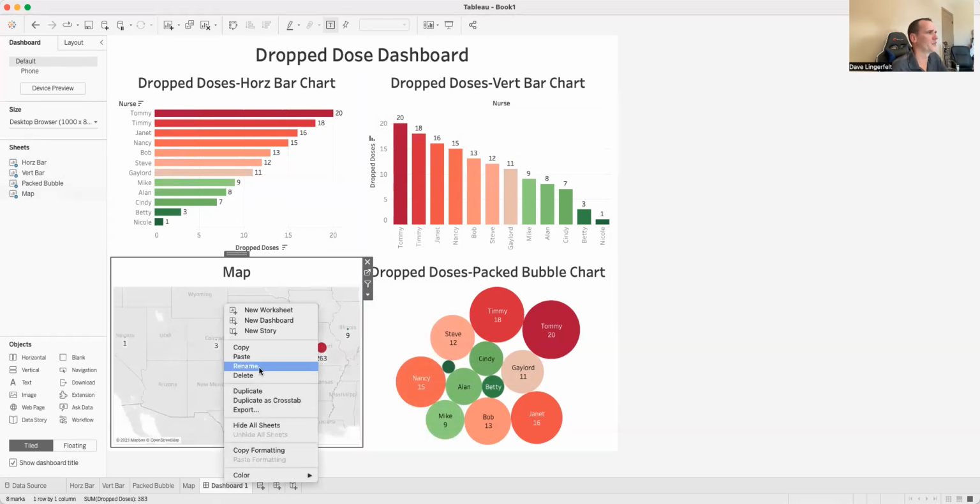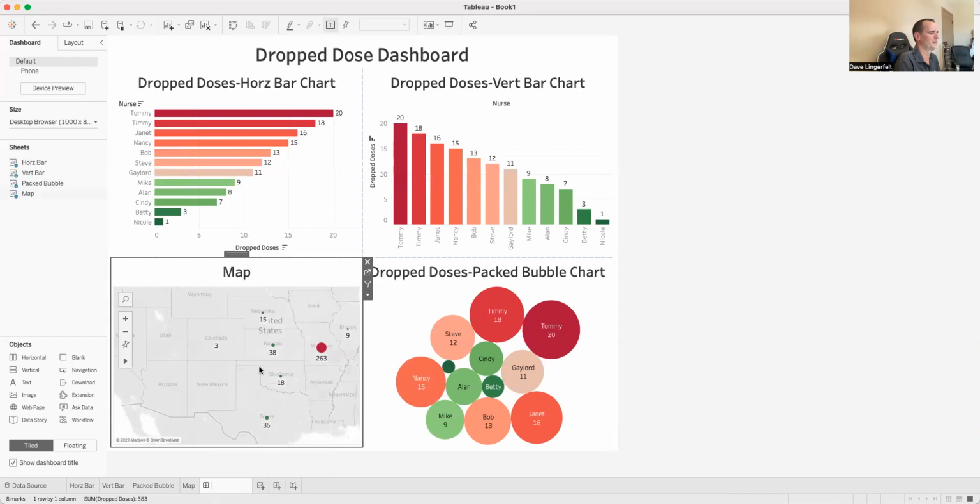I can rename the dashboard as well. So I'll name that drop dose. If you refer to the homework, the first homework assignment I'm asking you to do is essentially what we just did here. So you're going to do the same thing, only you're going to find your own data set. You cannot use this drop dose data set.